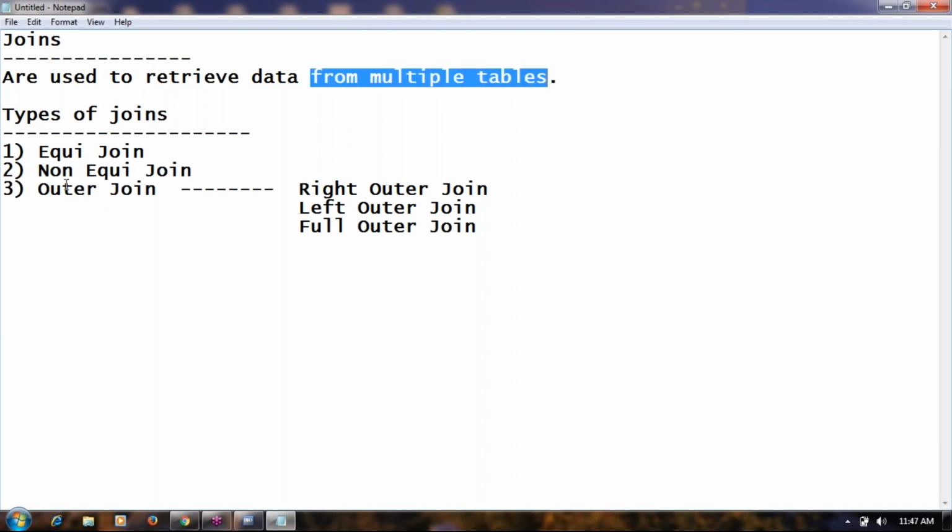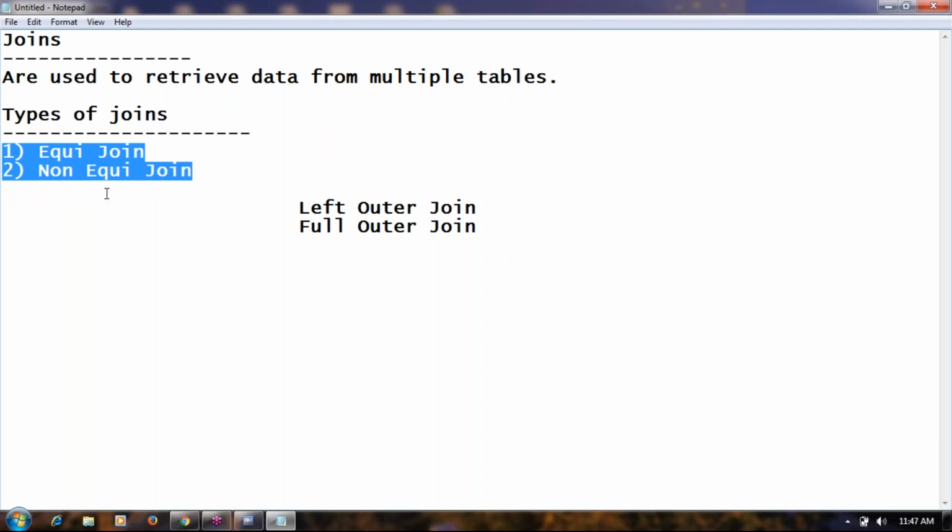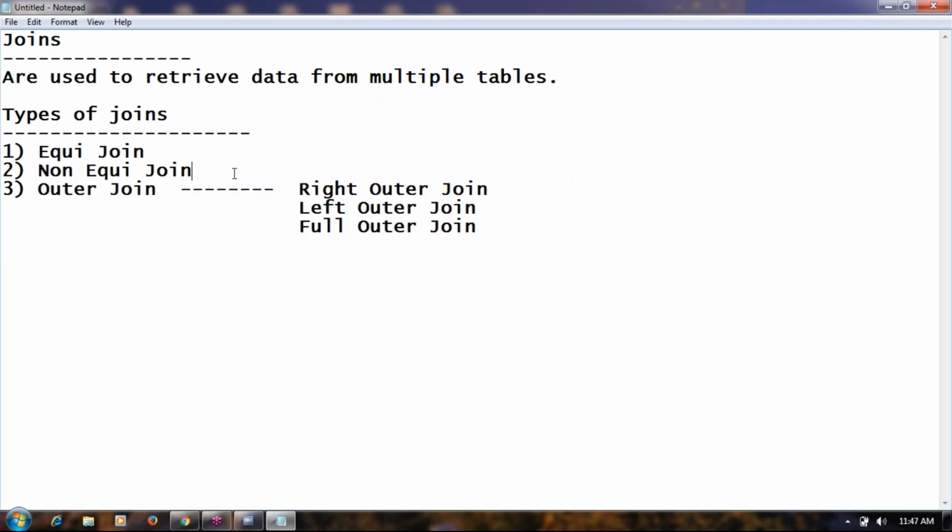Joins are used to retrieve the data from multiple tables. Types of joins: equi, non-equi, outer. Important, most of the time we go for equi joins. Dilavar, important, we prefer equi joins, and outer joins are important. We rarely use non-equi joins. Okay, but let us understand all the types of joins. To start with, equi join.